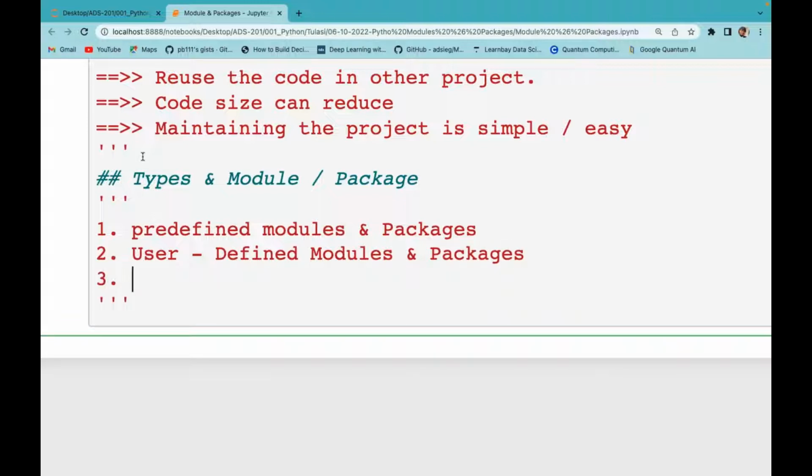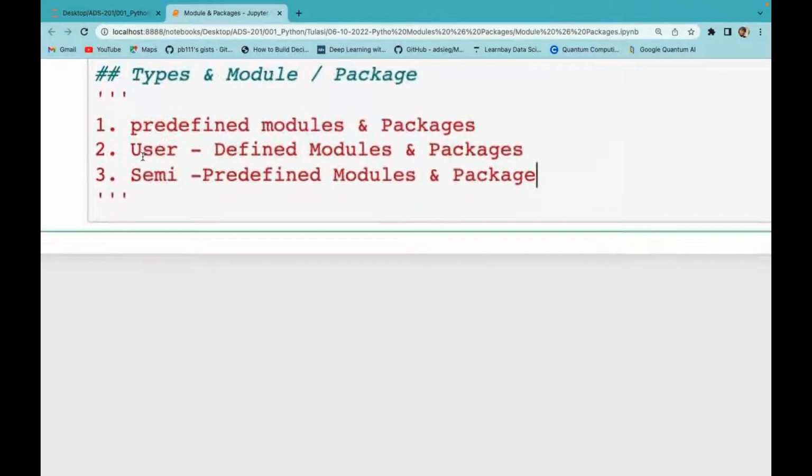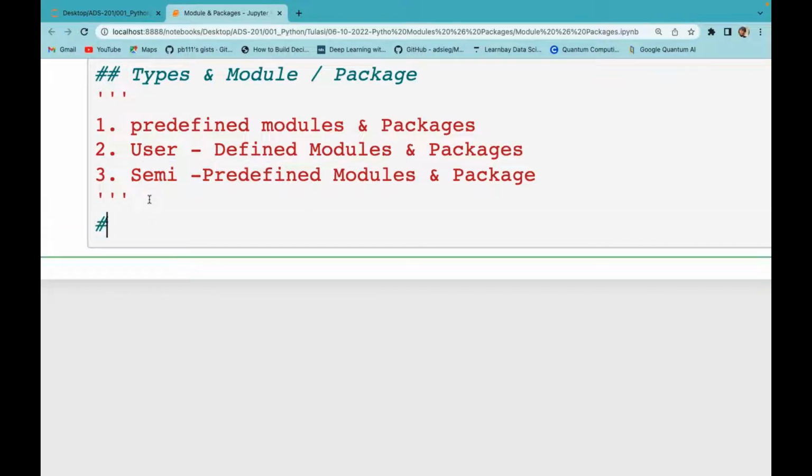Okay, the third one is semi-predefined modules and packages. See guys, there are three types of modules and packages we have: predefined, user-defined, and semi-predefined. So the beauty of these three is that the way of using all of them is the same.